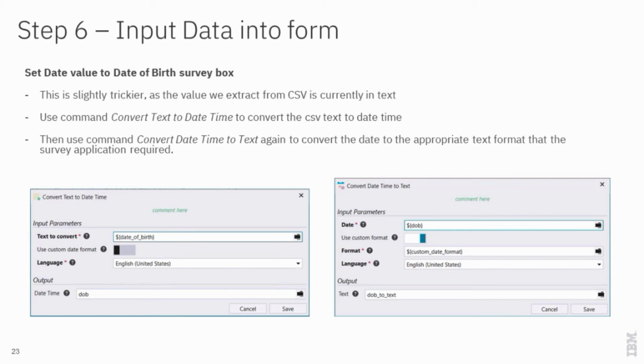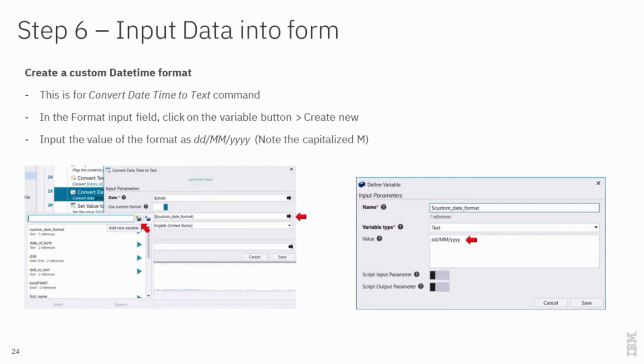For the last input field, it is a bit more complicated because it is the date of birth, which is a date-time format, and the date-time format in the CSV input file is different from that in the survey that we are required to key in. So we need to do two conversions here. The first one is from the CSV text format to a standard date time, and then the second conversion is to convert from that date time format to the correct text format that SurveyMonkey will require. To ensure the accuracy, we will choose to create a custom date format for the second conversion.